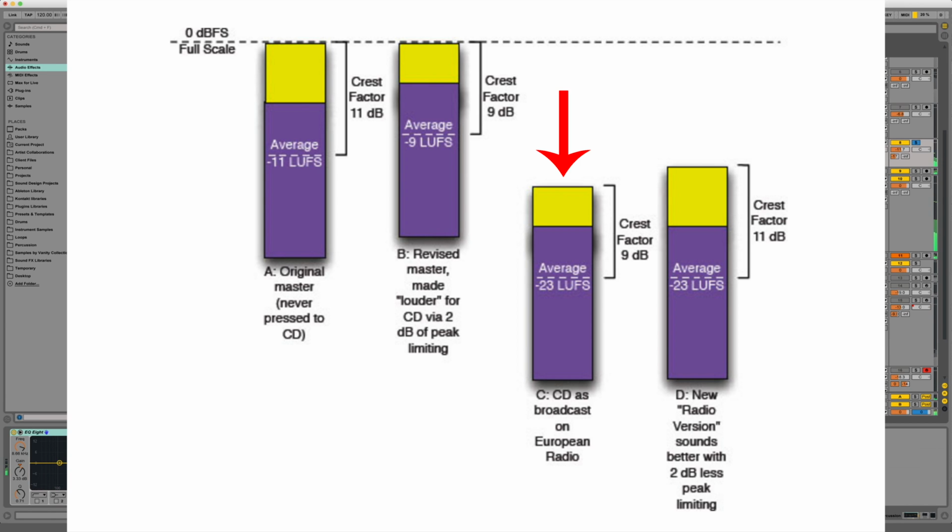In response, the producers released the original master as a new radio version, Figure D, which sounds much better on the digital radio without the extra peak limiting. There's more transient clarity, it's livelier, bigger, and better than its competition. All this because European radio has not processed the sound other than to normalise its loudness.